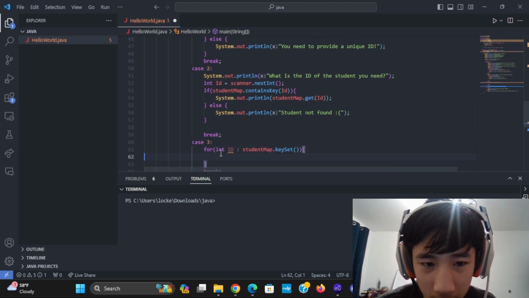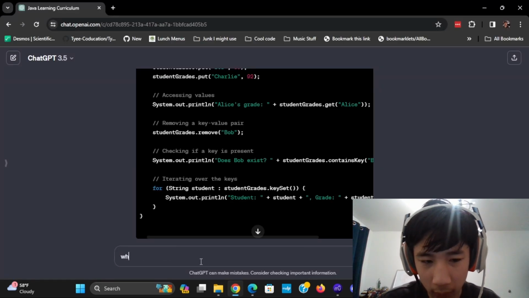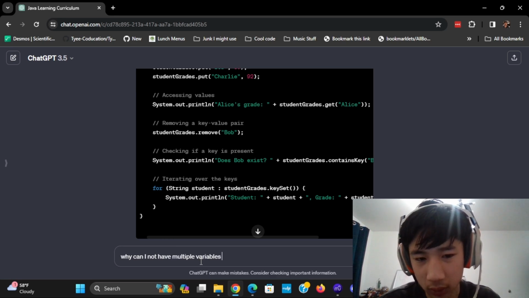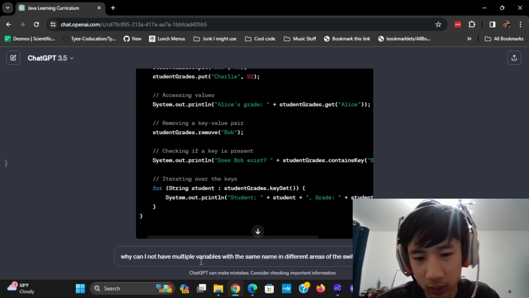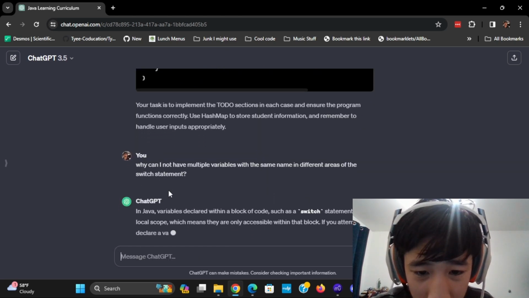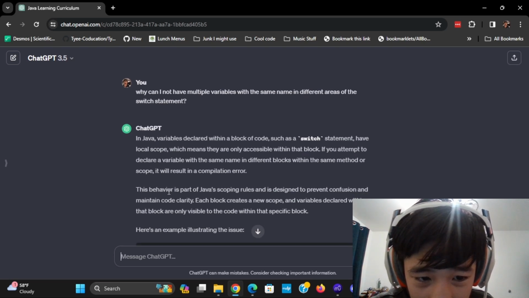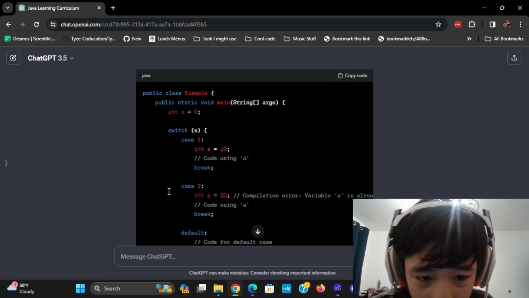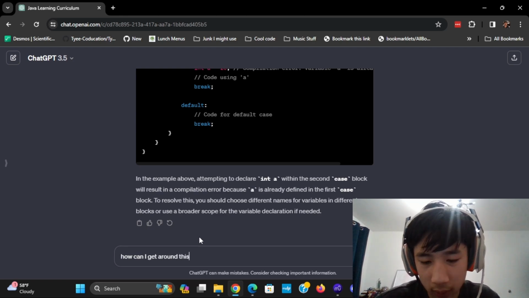Oh my god, I hate this. What is this weird thing? I'll go ask about that. Why can I not have multiple variables with the same name in different areas of the switch statement? Boxes switch statement have local switch means the one. Okay. How can I get around this?